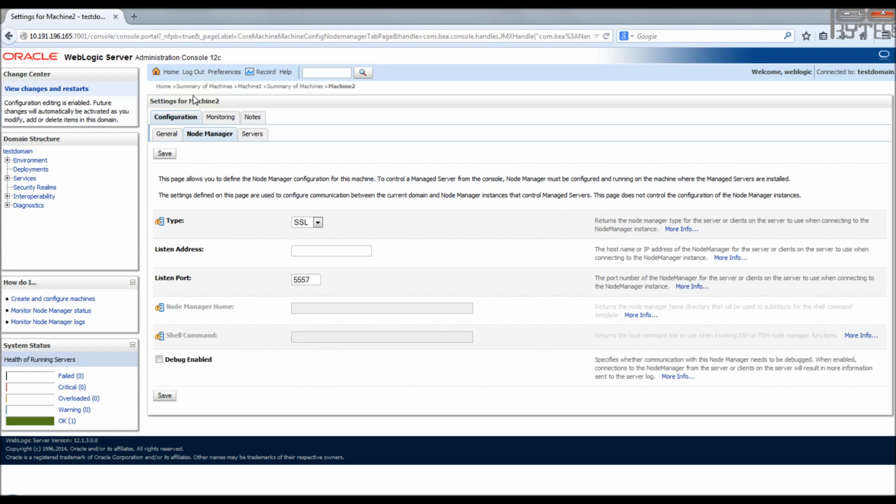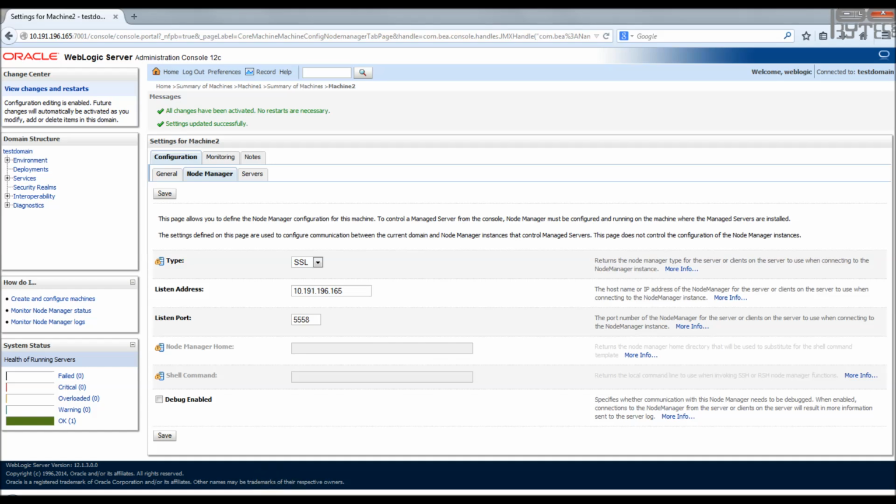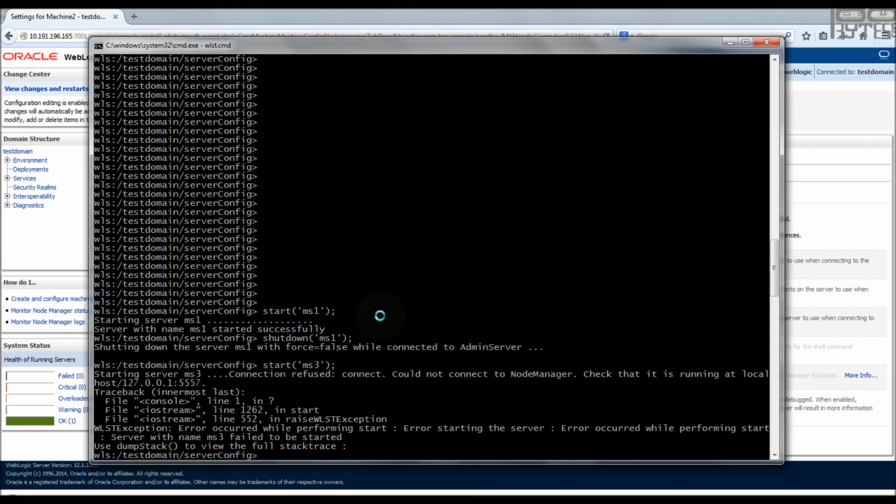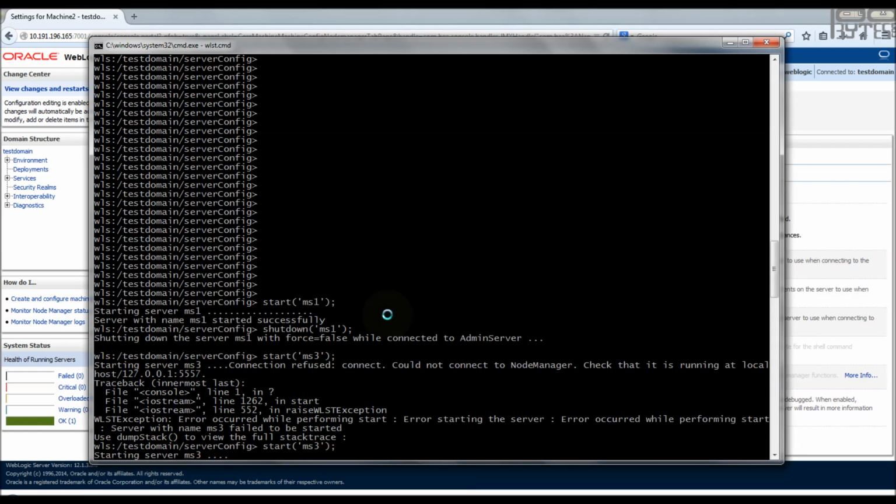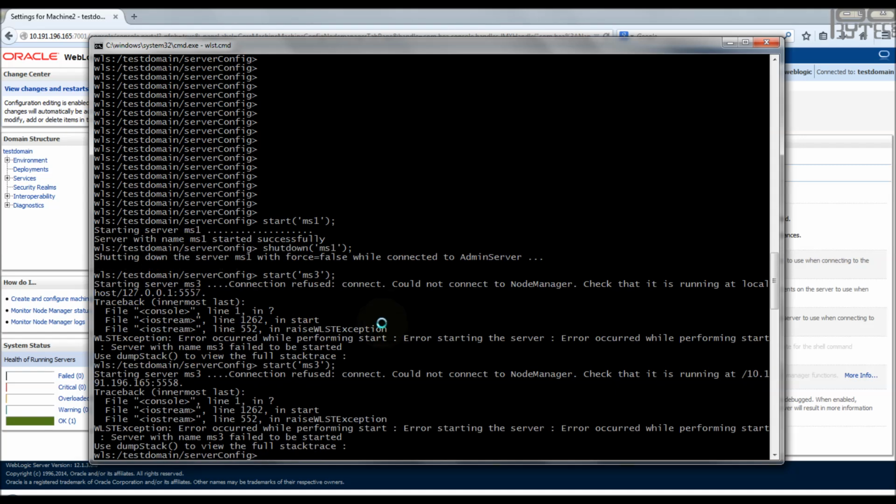Let me put the IP address right now, and the listen port will be 558. I'm saving it. Okay, I have saved it. Let me try to start it again. Now it also failed, but you can see the IP address and port number have changed. For this scenario I'm going to show changing the node manager properties and starting the node manager.